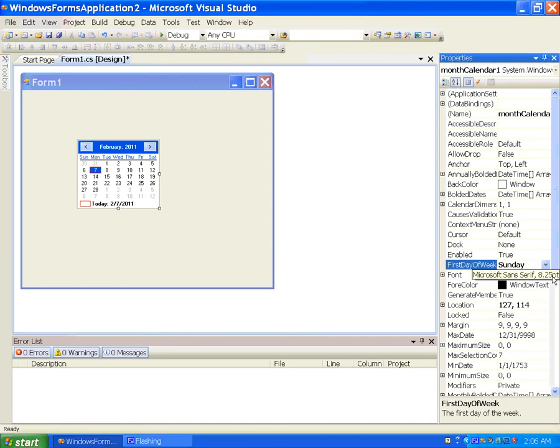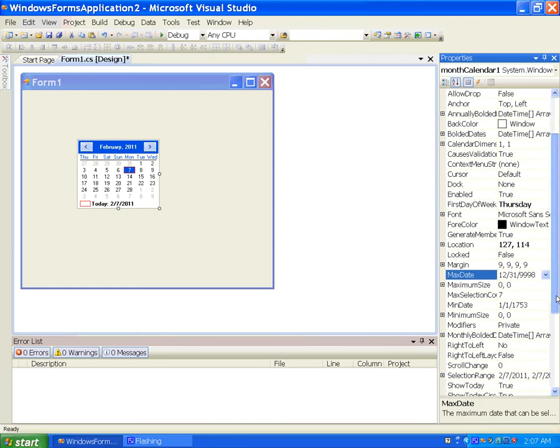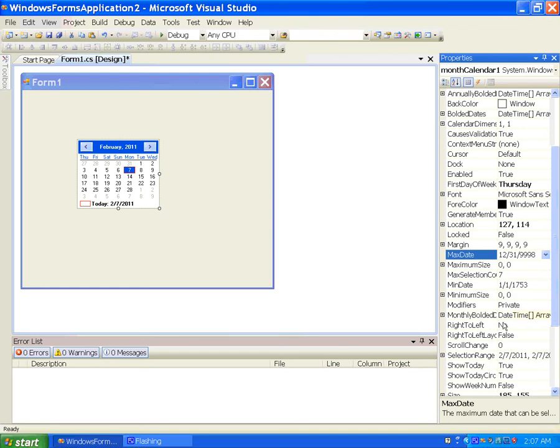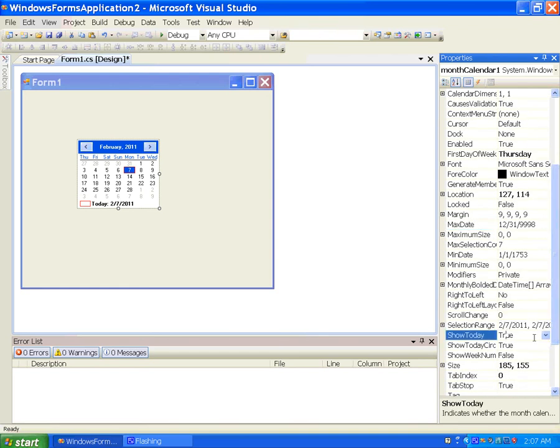Now Sunday. Now Thursday. We can change font, color, etc. Maximum dates. So today is true. Now we set it false. Here, today's date is not available.